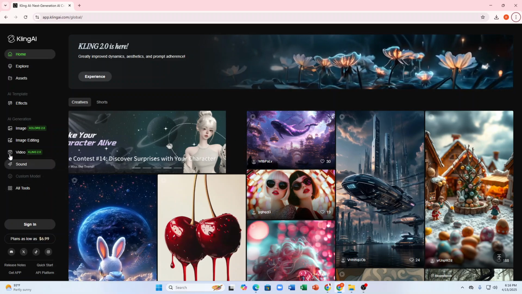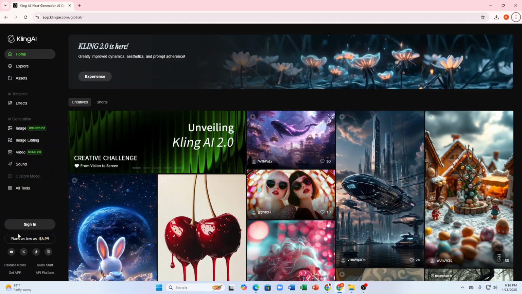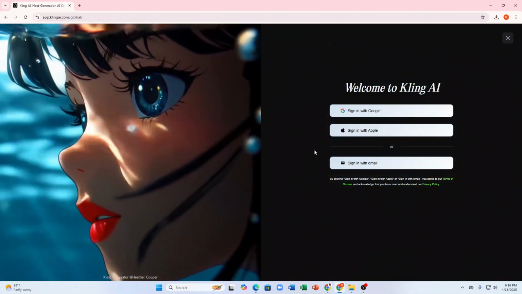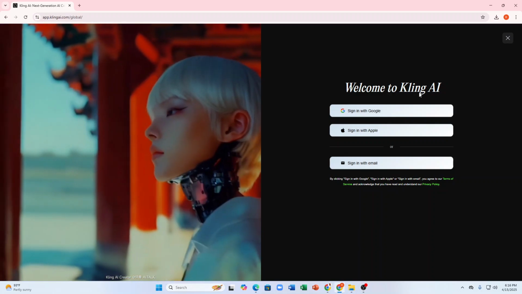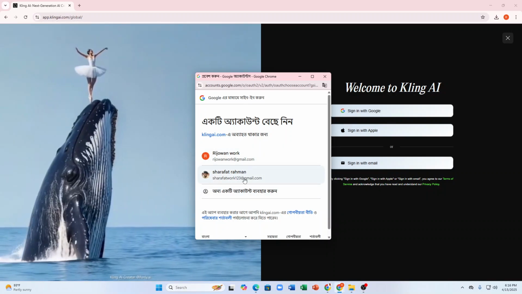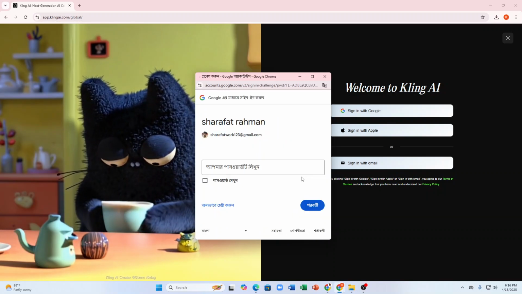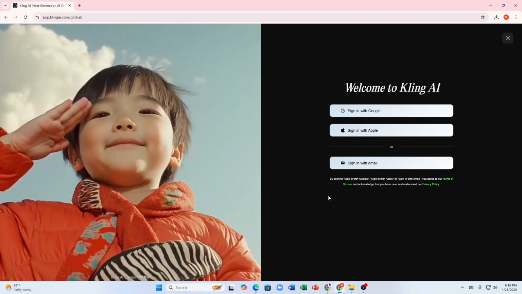So if you want to sign up for a new account, then you can simply click on sign in, and from here if you don't have any account, then you can go with Google. Simply click on Google, select your Google account and enter the password. If it's asked for, then you can just continue to the next process.